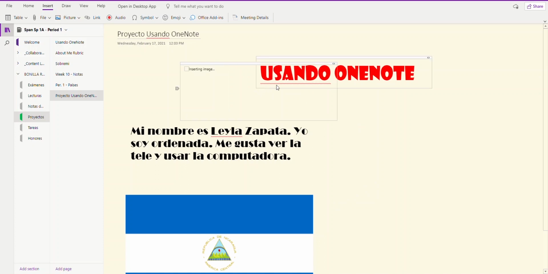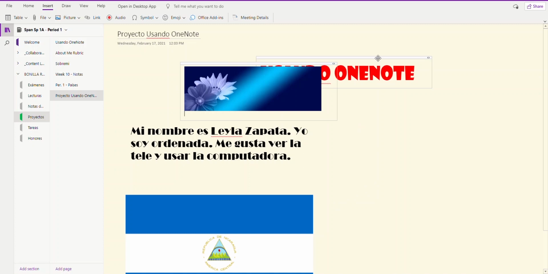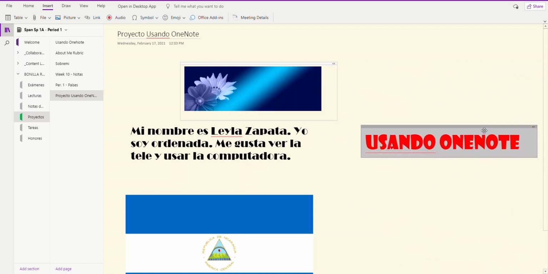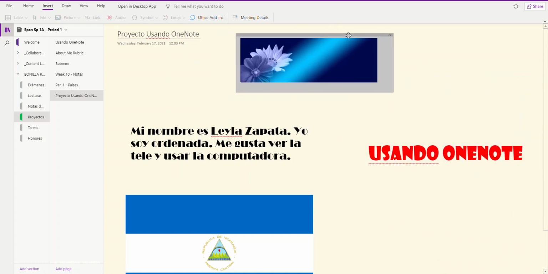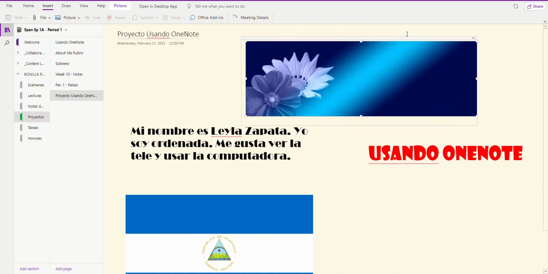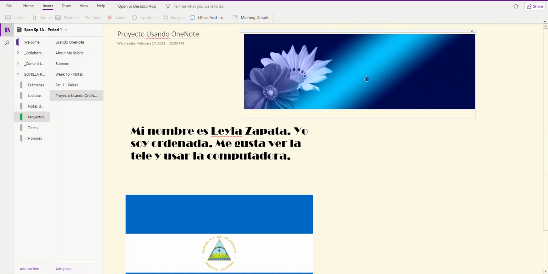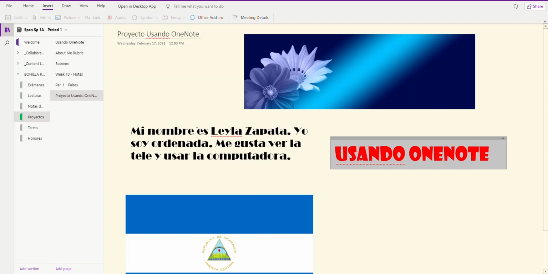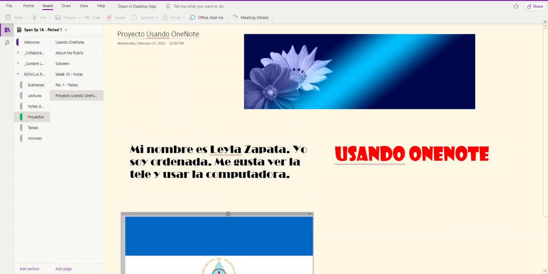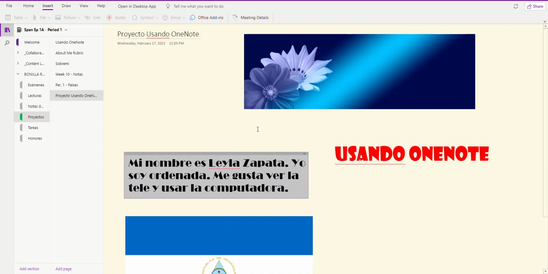It does take a little while, don't worry, but it will eventually come up. The title is supposed to be in front of the banner. So this is the banner. I'm going to move it around. I wanted a bigger size, but notice that when I move the text, it doesn't go on top. It goes actually behind it. So you might have the problem with some banners, not all of them.